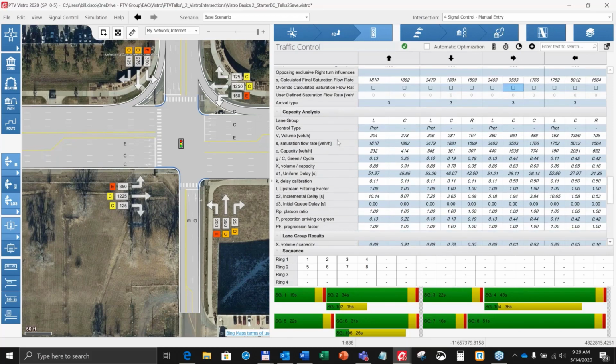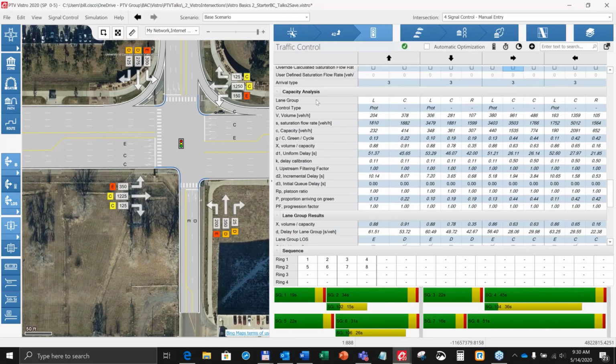From there, if you continue to scroll down now to the capacity analysis section, then what you'll start to see are additional calculations, such as, again, showing your G over Cs, but now you'll start to see your V over Cs, volume to capacity ratios, as well as your different delay calculations.